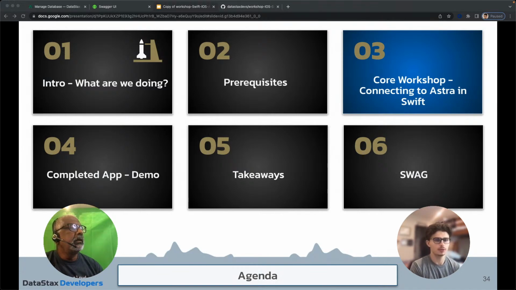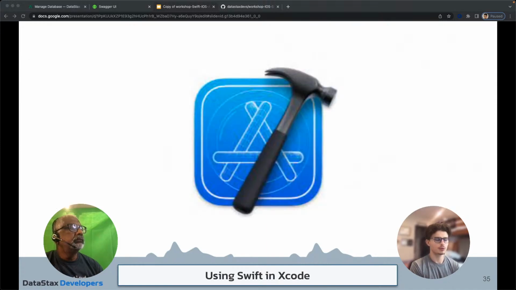So if you have Xcode downloaded, you can just follow along. And by the end, you'll have a cool app. So let's get into the core of the workshop, where we're going to see what the actual code is to connect to Astra in Swift. First, if you've never used Xcode before, we're going to do just a simple project to be able to print hello world to the console by clicking a button in the app. This is just to be able to call a backend function from the front end. So I'm going to go to Xcode.